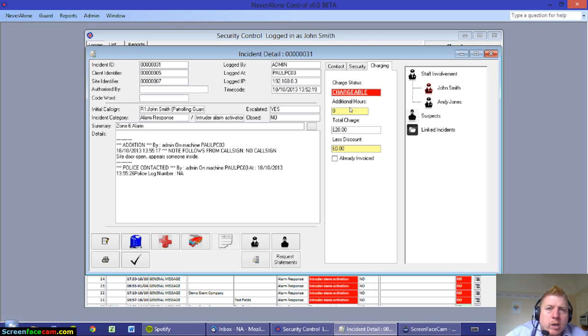You can set the charge on the individual incident. You can also set an additional charge per additional hour. So we've said 0, which means the total charge is £20. It's a basic call out. I'm going to change this to 2 hours because by the time all this is finished, the guard is going to be on site for another 2 hours extra. You'll see that it's added £24 there for the 2 additional hours.